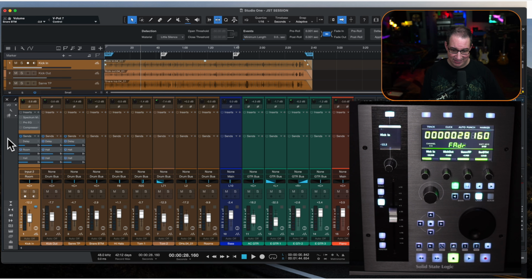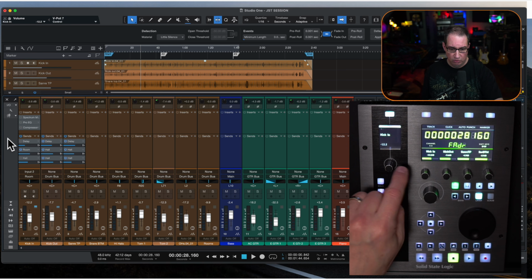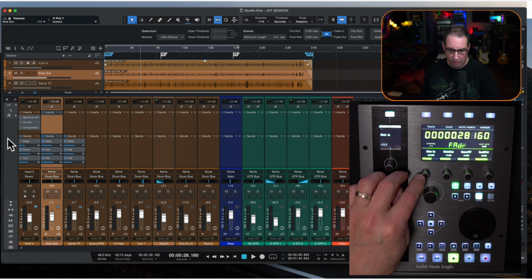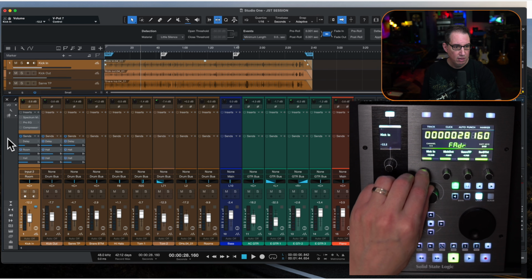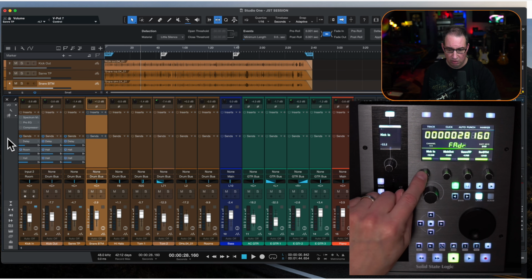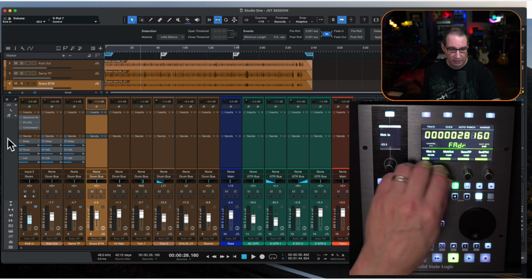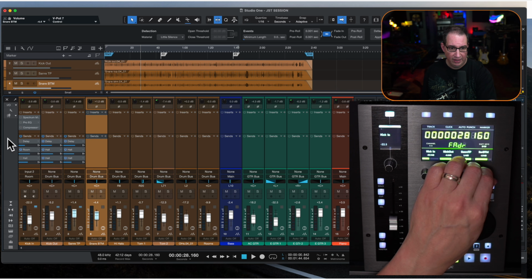That's what that does, which is kind of neat if you like it. If you press down on it, it will bring it to Unity. Oh no, that'll select the track by pressing it on the encoder. You can select the track by doing that. See that? And then you can control the fader like this.